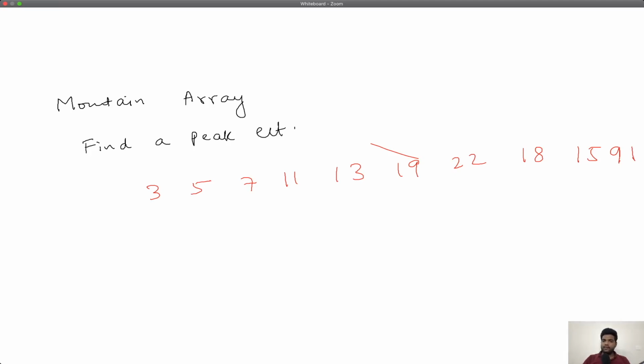Why is it called a mountain array? If you try to visualize this, you will see that the pattern is that till 22, it is increasing. So it is something like this. And then beyond 22, it starts decreasing. So it is something like this. So that's why it is called a mountain array. And you have to find out the peak element in this mountain array, which here in this example is 22.